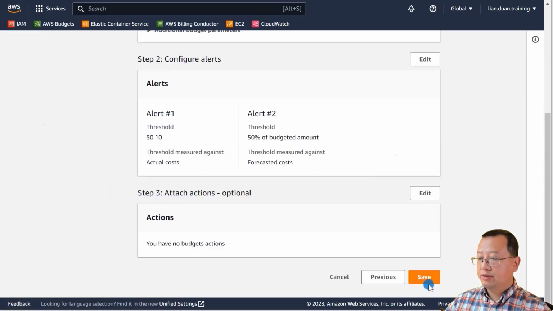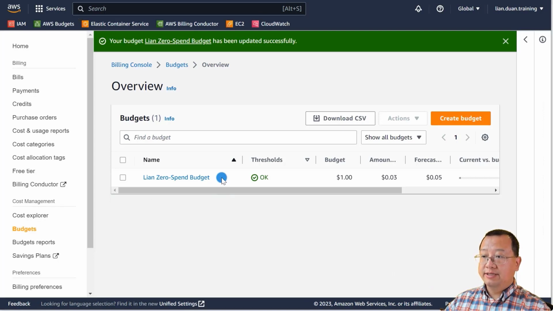Next. Save the budget, Lian zero spend budget. Added the second forecast alert. All topics are completed in today's demo. Create an AWS Budget Alert and edit it.